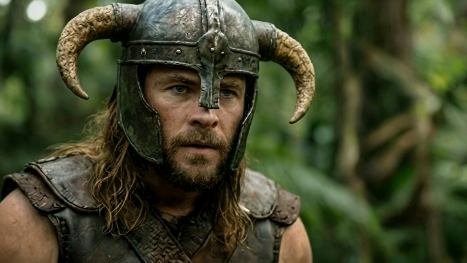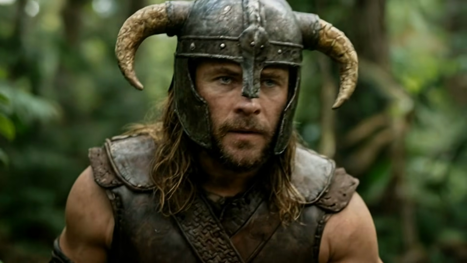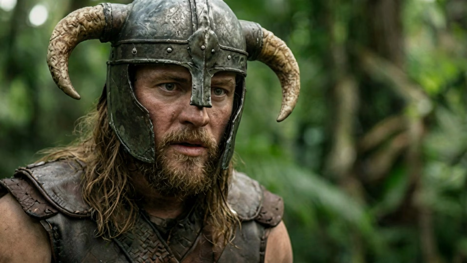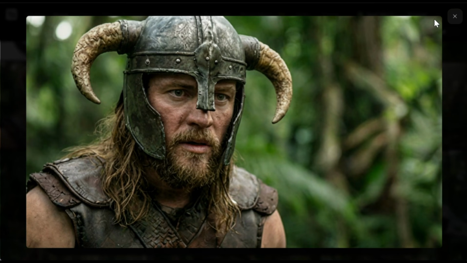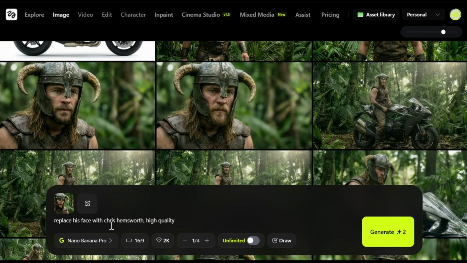Now, you might have already noticed that the character I showed you at the beginning was Chris Hemsworth, but this one is someone else. So let's change him to Chris Hemsworth. This part is actually very simple. Just upload the image and give it your prompt. I use this one. Again, it's pretty straightforward. Just make sure you clearly mention in the prompt not to change anything else, because sometimes it can alter the pose, which you definitely don't want.